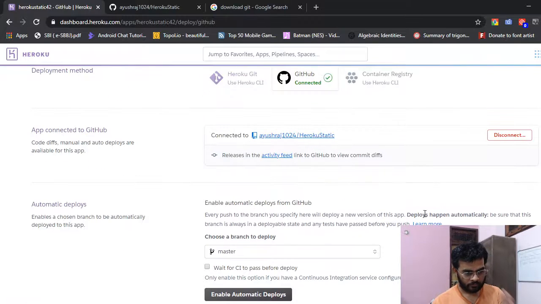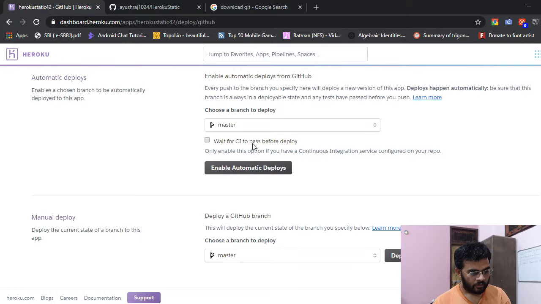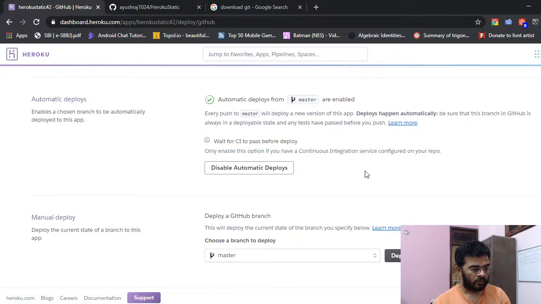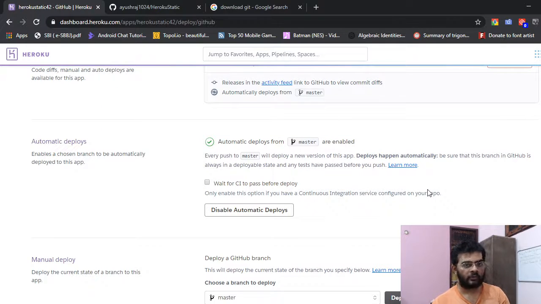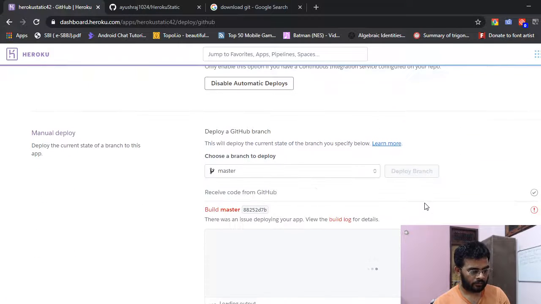Yep, it connected. And master branch, wait for CI to pass before deploy. You can keep it unchecked. Enable automatic deploys, always click on it, so that whenever you push your changes, your website on Heroku is automatically updated. So this deploys the current state of a branch to this app. It will automatically deploy, but I am just doing it for the sake of thoroughness.